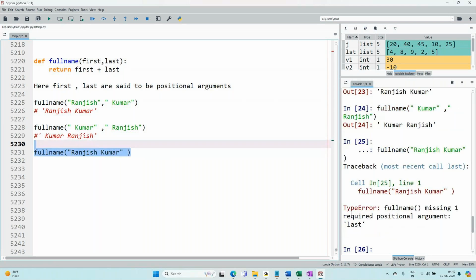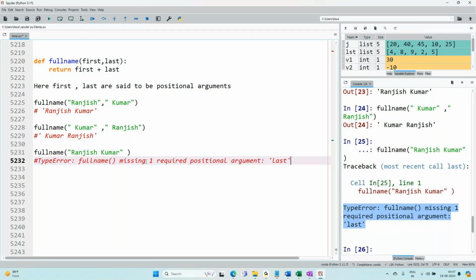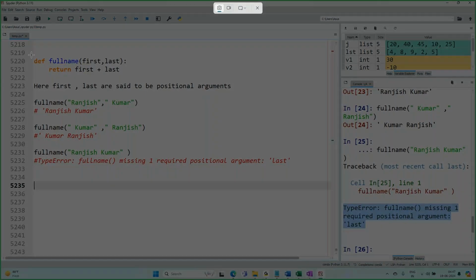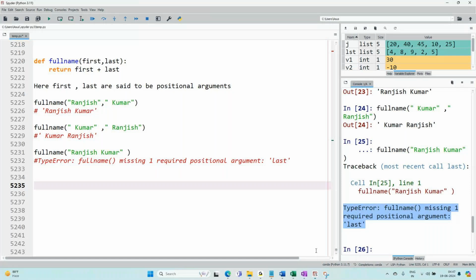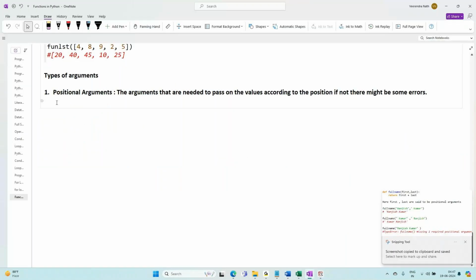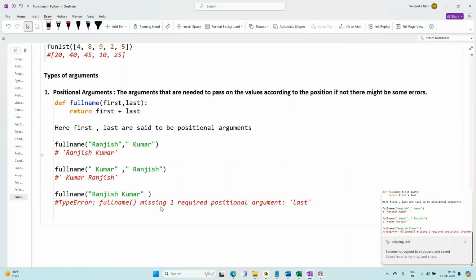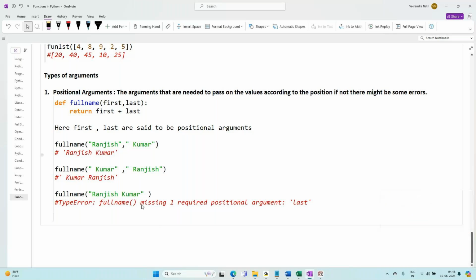So I will get an error. What does it say? It says full name is missing one required positional argument, last. It means there is no last here. That is why I said if you are not using all of them you will get an error. So pass on according to the position. If not, there might be some error. Who is missing? Last is missing.